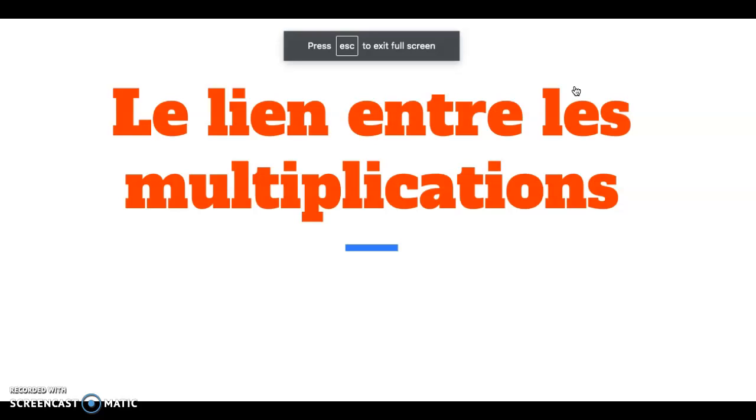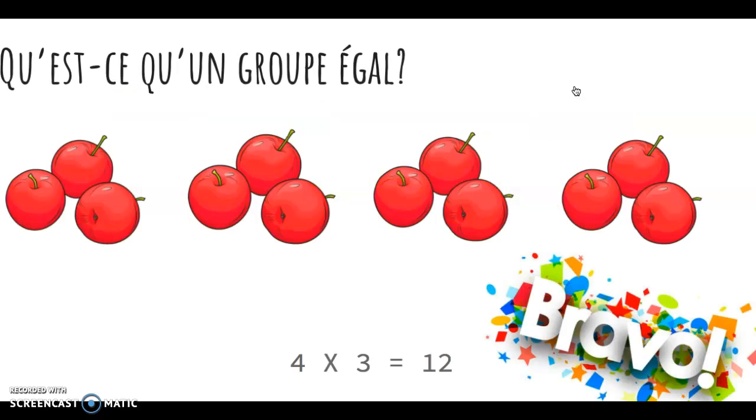Hello everyone, and this week we're going to do another lesson on multiplication. And this week it's on the link between multiplication questions. Now, that's likely a sentence you don't quite understand, but I'm going to show you what that means. But before we get started, we'll do a quick review.